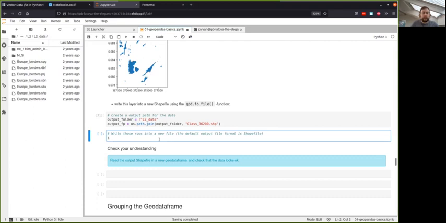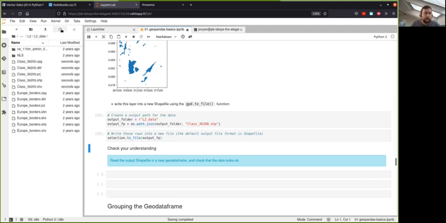Then we finally want to write that selection to a file. So selection, and the way we do it with geodata frames is selection.to_file, and then the file name that we want to use, which we created above, output_fp, the file path. If we run that, then in our L2 data folder, if we refresh it, we see here our class shapefile that we created.